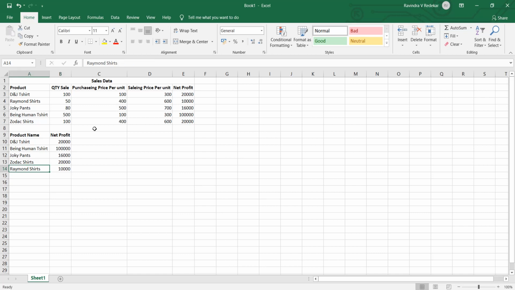So the exact match value will be searched in the sales data, and accordingly we get the value of that particular product in the net profit column. This is one of the uses of VLOOKUP. There are other uses as well, which we will see in the upcoming videos. Thank you guys.